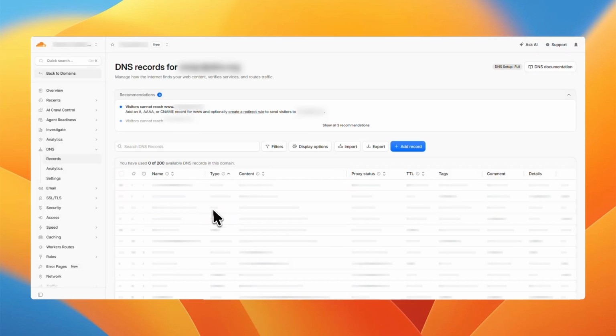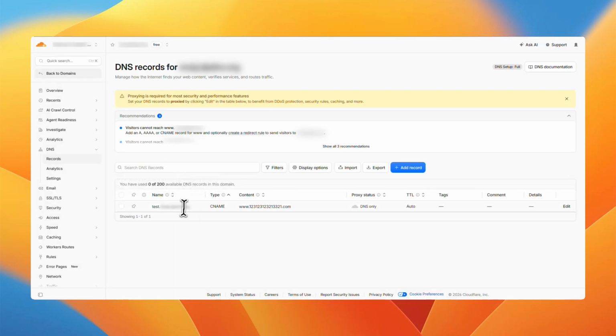After saving, give the DNS record a little time to propagate. In many cases, changes appear quickly, but depending on caching and the service you're connecting to, it may take a bit longer before everything works as expected. If something doesn't resolve right away, double-check the name, the target value, and whether the proxy setting matches the platform's requirements. And that's how to add an alias-style record in Cloudflare using a CNAME entry.